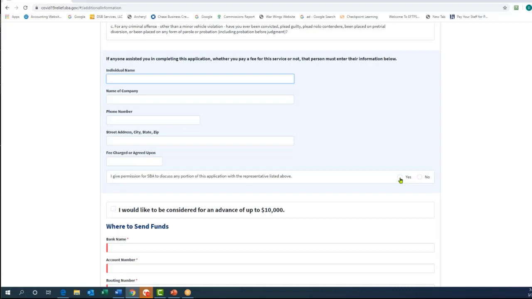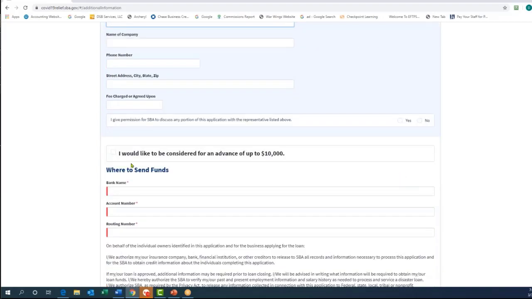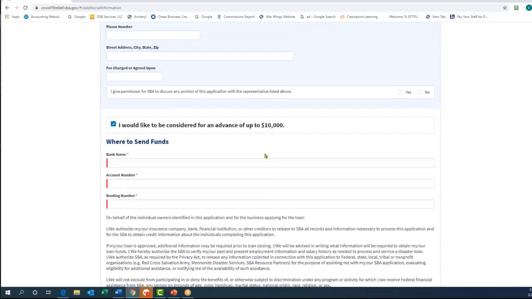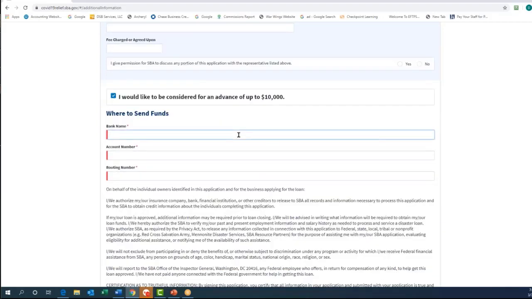And then one of the biggest parts of this one is, you've got to check this box that you want the advance of 10 grand, and you have to tell them what bank you want it to go into. Make sure you pay attention to this. It's account number first, routing number second. I'm used to doing routing number first and account number second, but here it's account number first, routing number second.